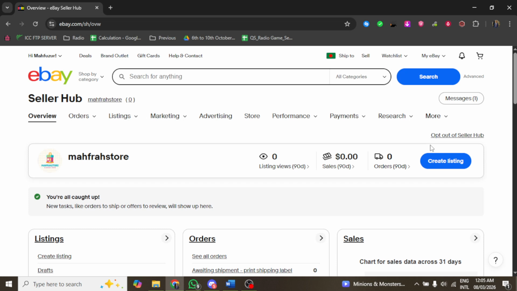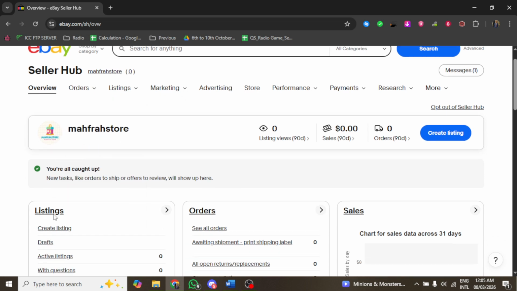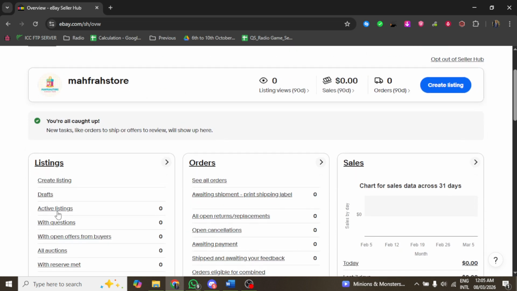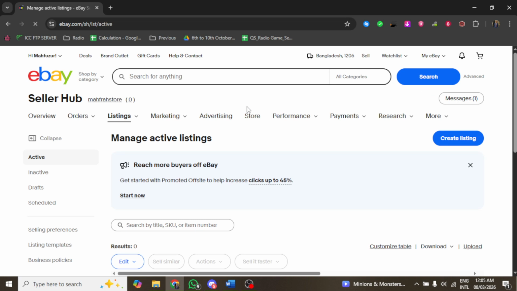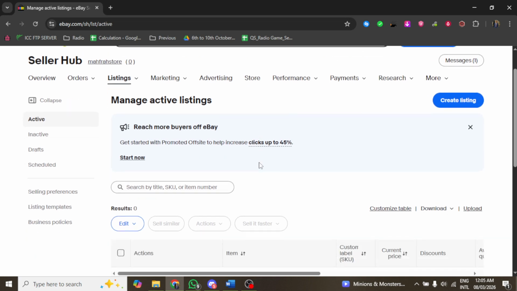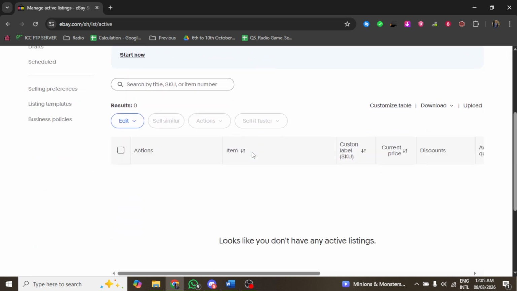Once the search results appear, locate the specific listing you want to investigate. Click the listing to open the product page, where you will find comprehensive details about the item, including the price, description, and seller information.